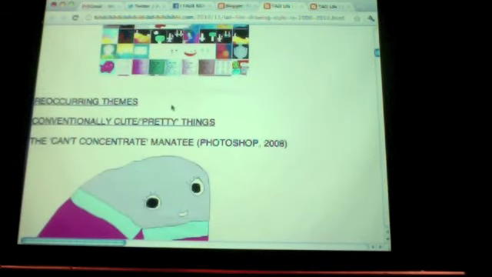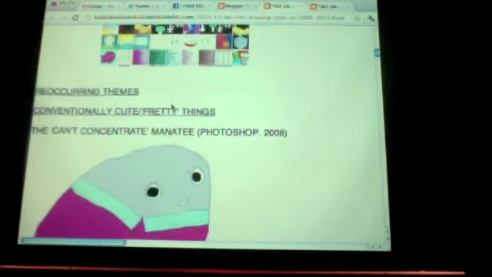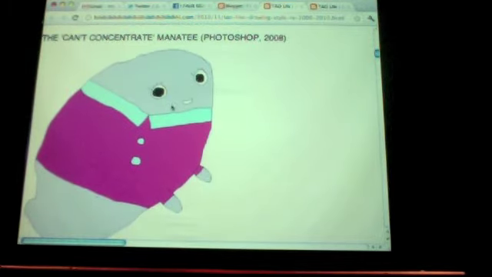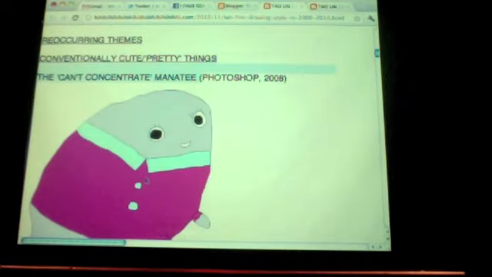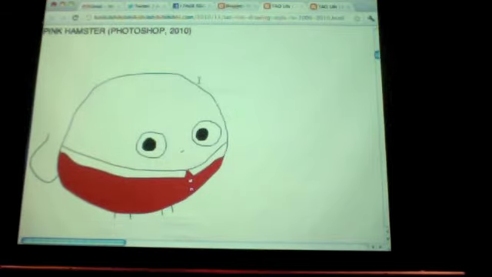Now I will talk about my reoccurring themes. One is conventionally cute or pretty things. And this is the can't concentrate manatee. That's just the title of the short story. It has a short story about it. This is just a pink hamster.